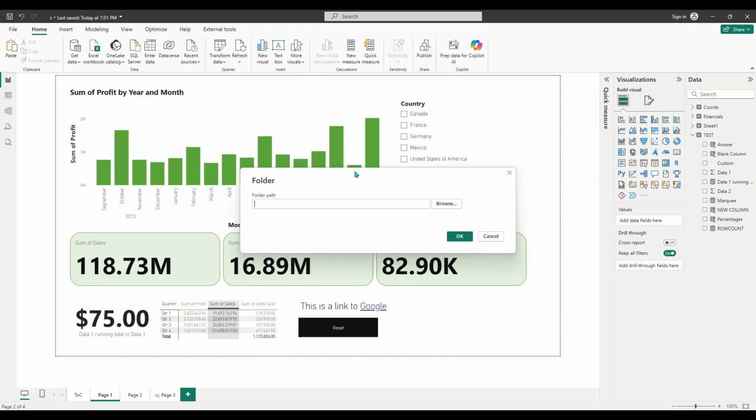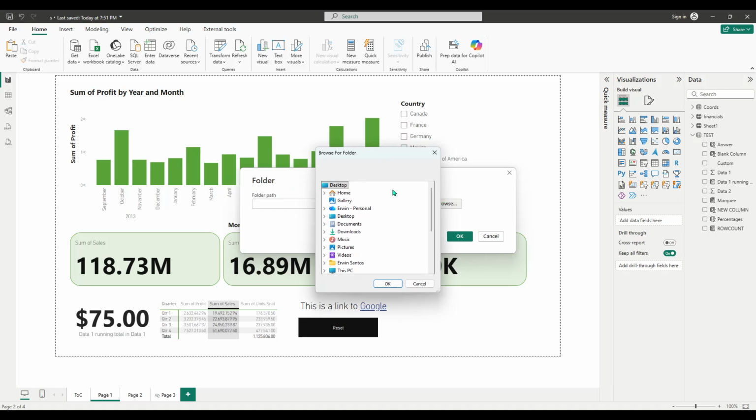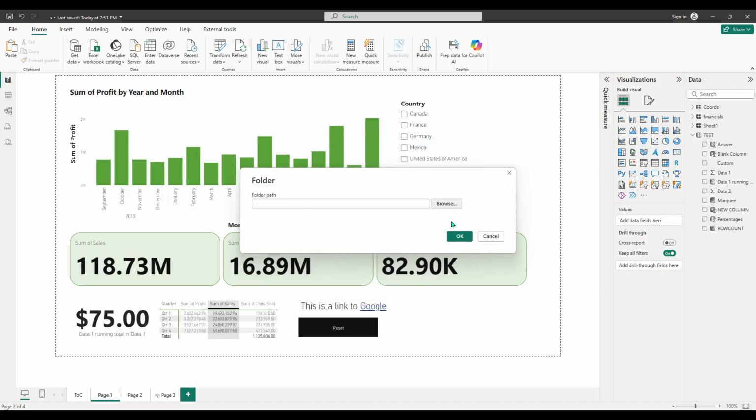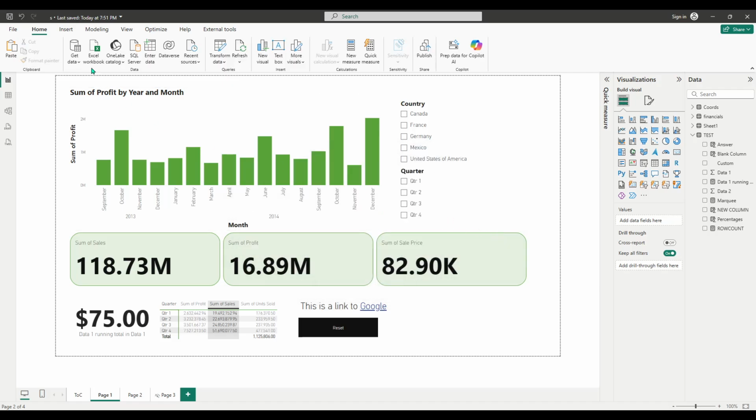A quick tip here: keep your files in a consistent location, and if it's an Excel workbook, make sure it's saved and closed before connecting. That helps Power BI read the data cleanly and reduces the chance of access issues.